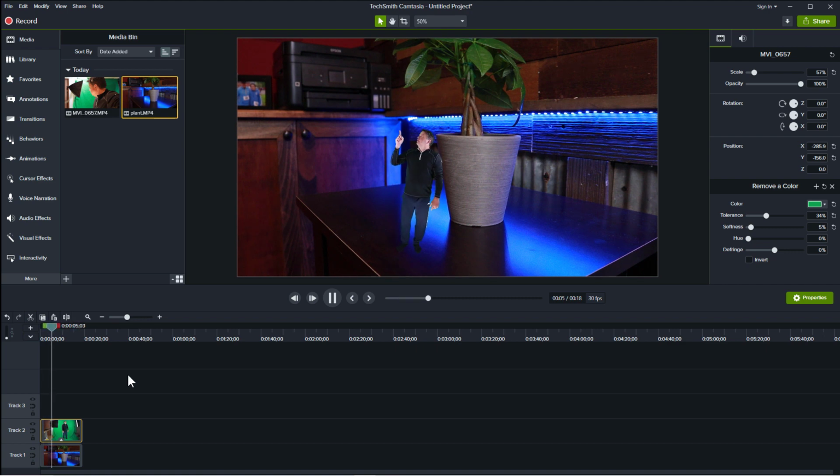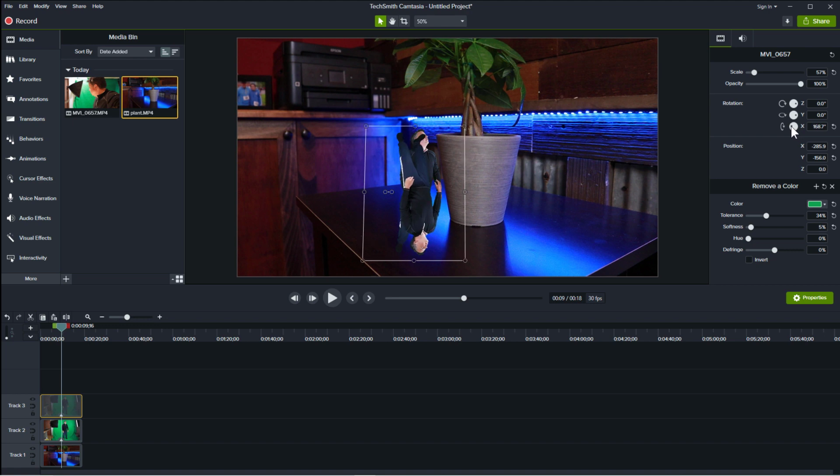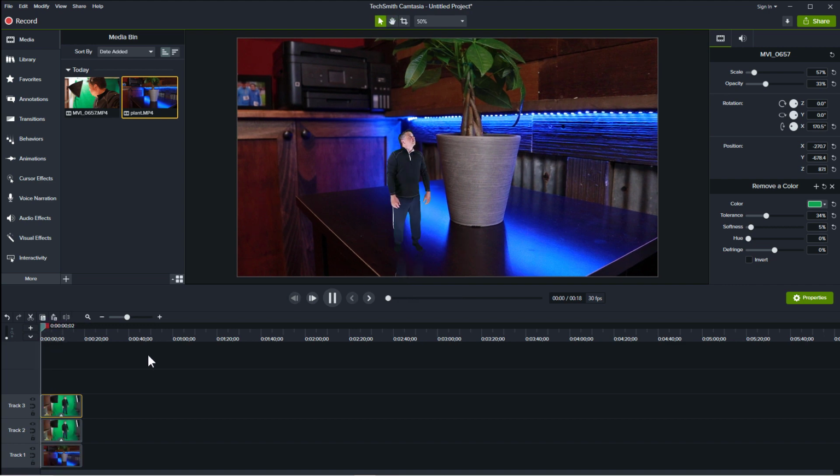Good. Now, if you really want to get detailed, what you can do is click on this, copy it, paste it in another track, and then on this rotation, I want to rotate it around like this, bring it down like this, and then make it pretty opaque so it looks like I have a shadow. So now let's see how that looks. Because this table is pretty shiny, and I would naturally have a shadow if I were really standing on this. And there we go.